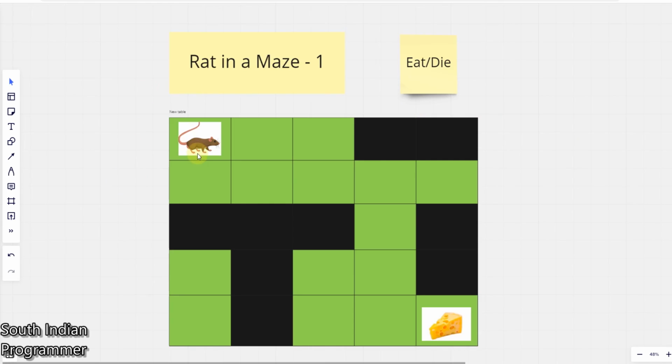This is the maze, and in the top left corner one rat is there, and in this maze the rat can travel left, right, top or bottom. So it will travel in this maze and it will finally reach the cheese in the bottom right corner. Actually, we want to print whether this rat can reach this cheese, whether the rat can eat or die.